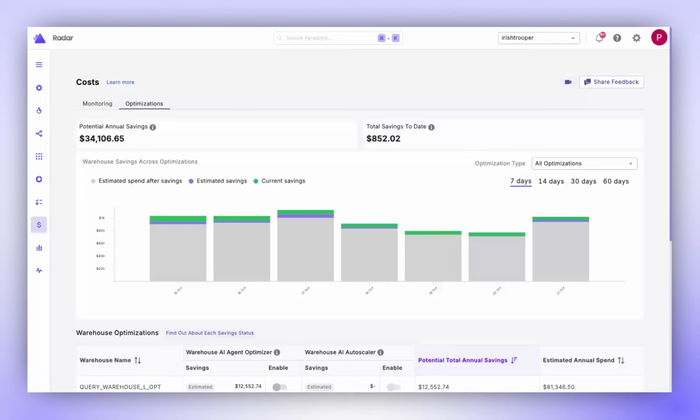Let's dive into how to utilize the Snowflake optimization dashboard in Paradime's Radar suite. This robust tool aims to assist you in reducing costs while preserving optimal performance in your Snowflake environment. Let's take a closer look at the key features.